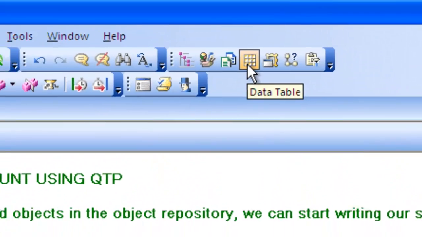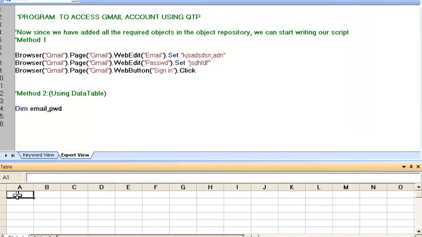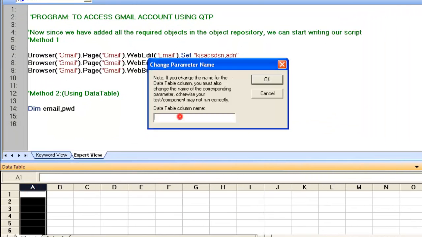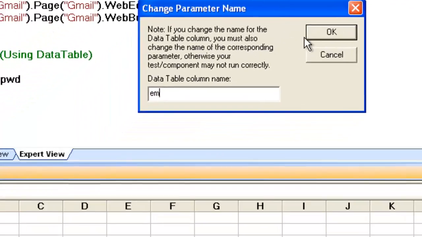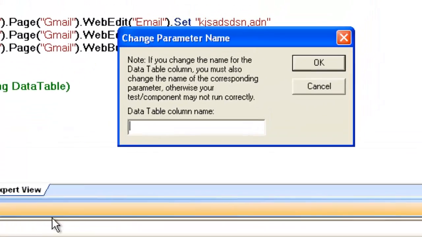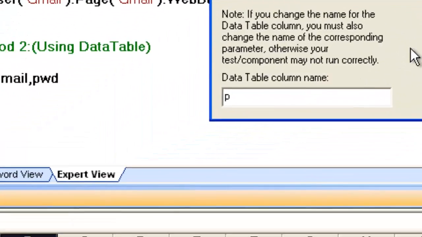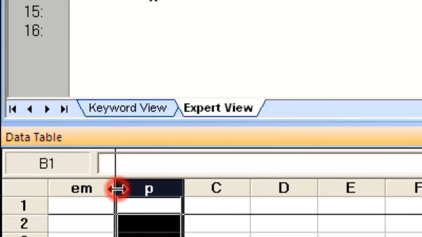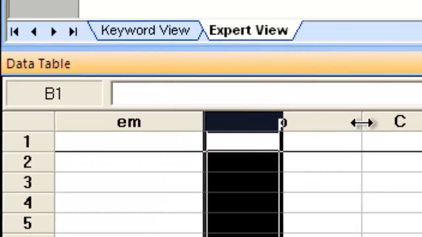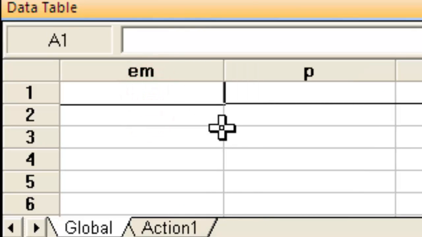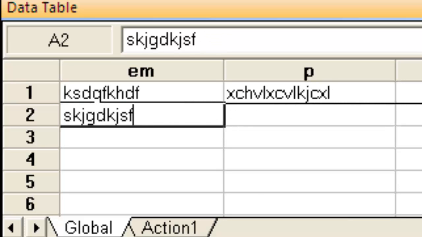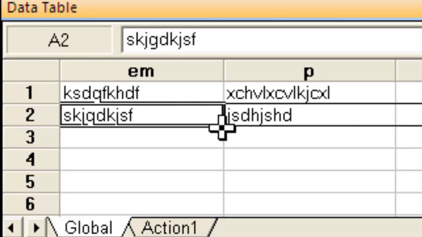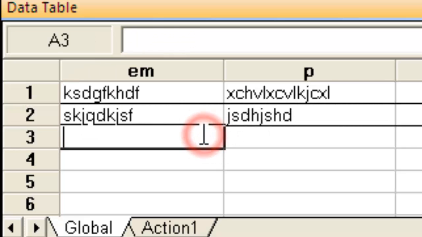What I am going to do is click on the data table. As you can see, a data table appears. I'm just going to change the column names. Make sure that these column names are case sensitive, so you will have to be careful while writing the code. EM is for email and P is for password. Now I am entering the data for 3 users. User 1 in row 1, user 2 in row 2, and user 3 in row 3.